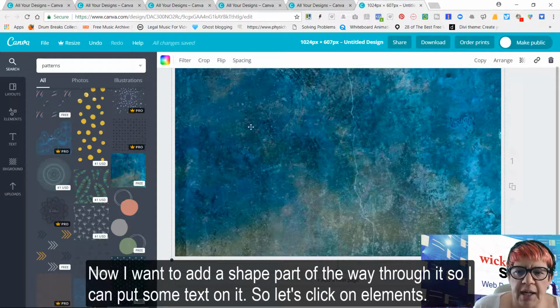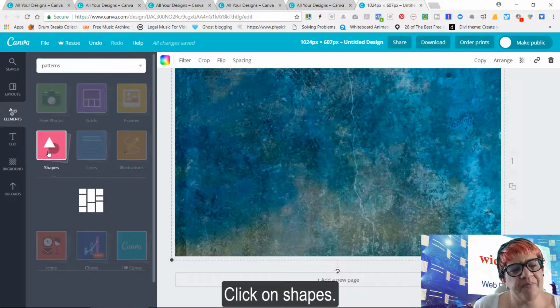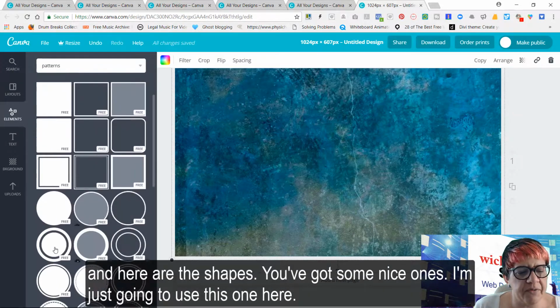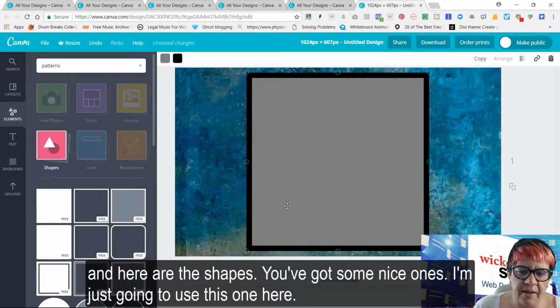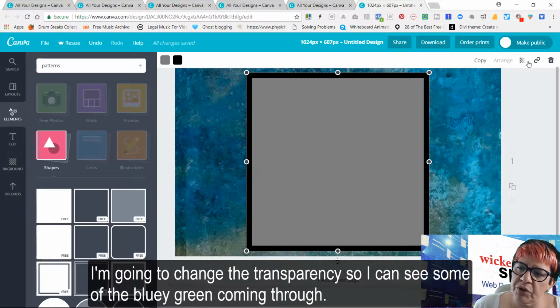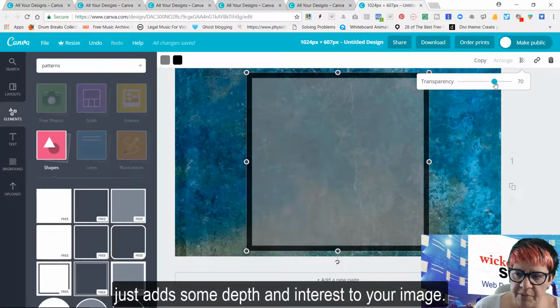Now I want to add sort of a shape partway through it so I can put some text on it. So let's click on elements, let's click on shapes, and here are the shapes. You've got nice ones. I'm just going to use this one here. I'm going to change the transparency so I can see some of the bluey green coming through. That just adds some depth and some interest to your image.